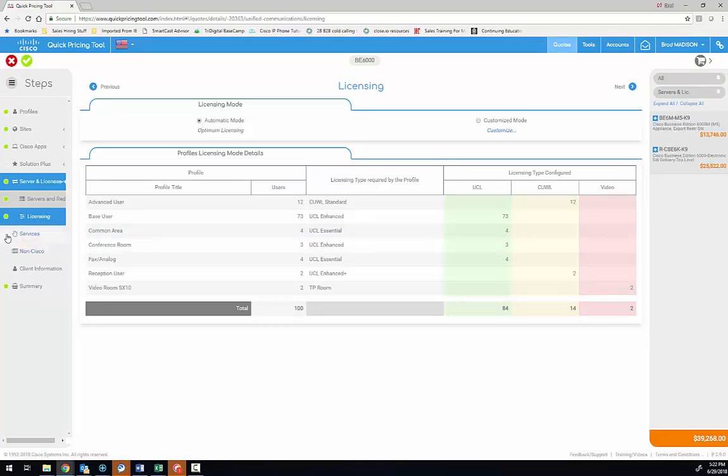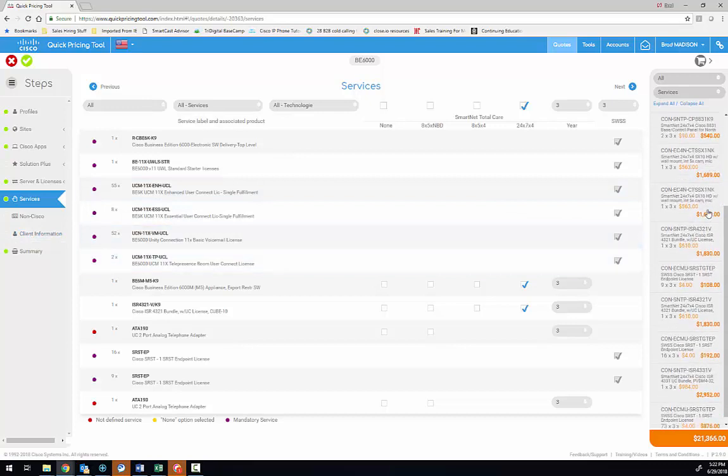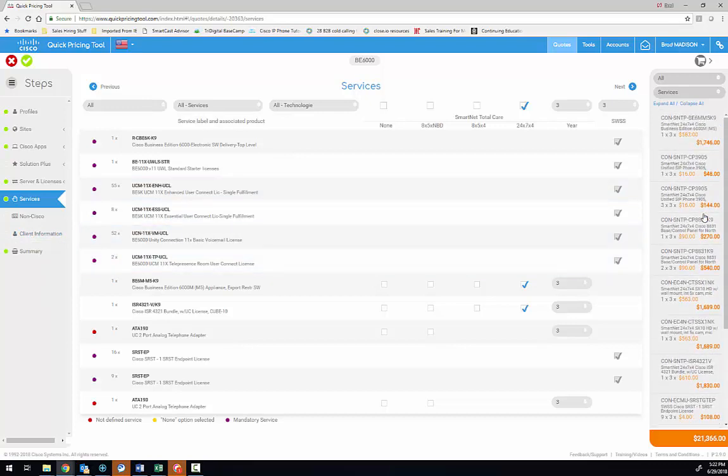For some reason, services doesn't light up, but you do need to click on services because there's a lot of things that need to have a choice made. There's $21,000 worth of services here at list price. There's not a lot of discount on services, so this is a lot of money that's going to flow directly to your customer. You need to make a decision. Kind of starting top left, going to bottom right. All your part numbers are here, and some filters are here.